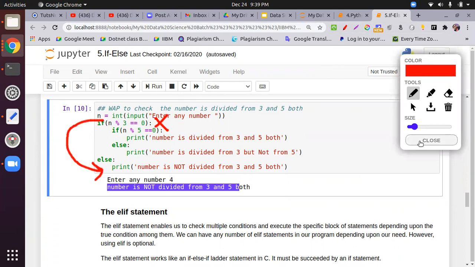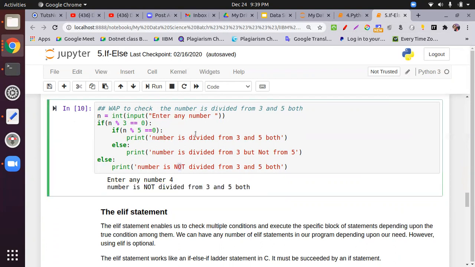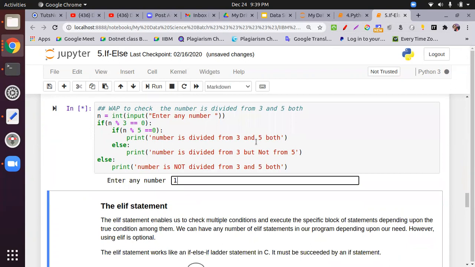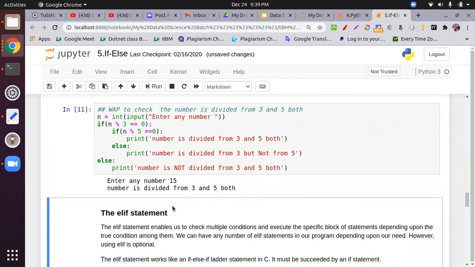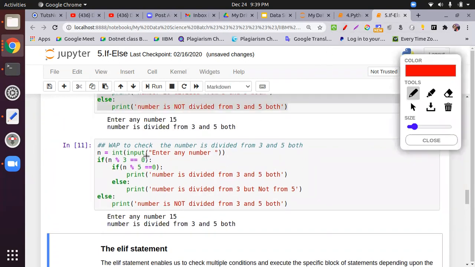All right. Now this one, if I'm running this case, that 15. See, so what happened? See the execution order. First of all, this condition is going to be true: number is divided from 3. Good. This condition is checked. Then it is printing number is divided from 3 and 5 both.